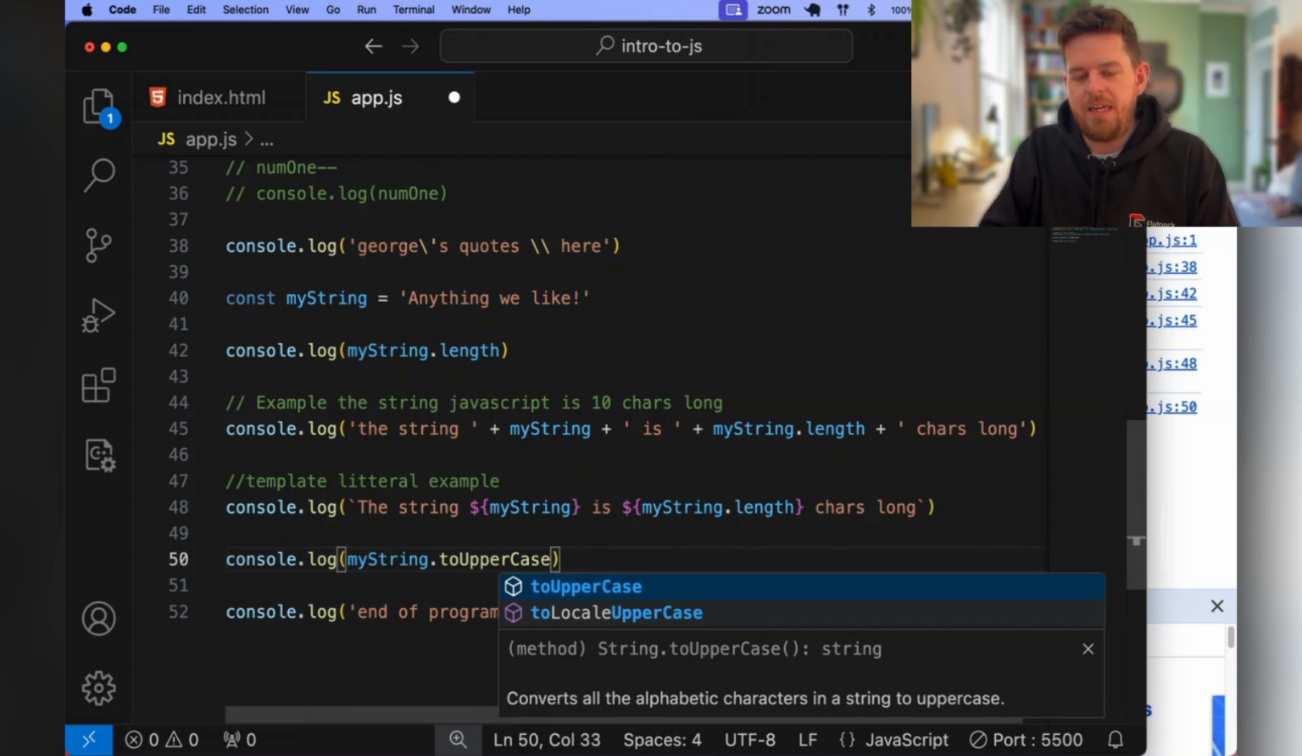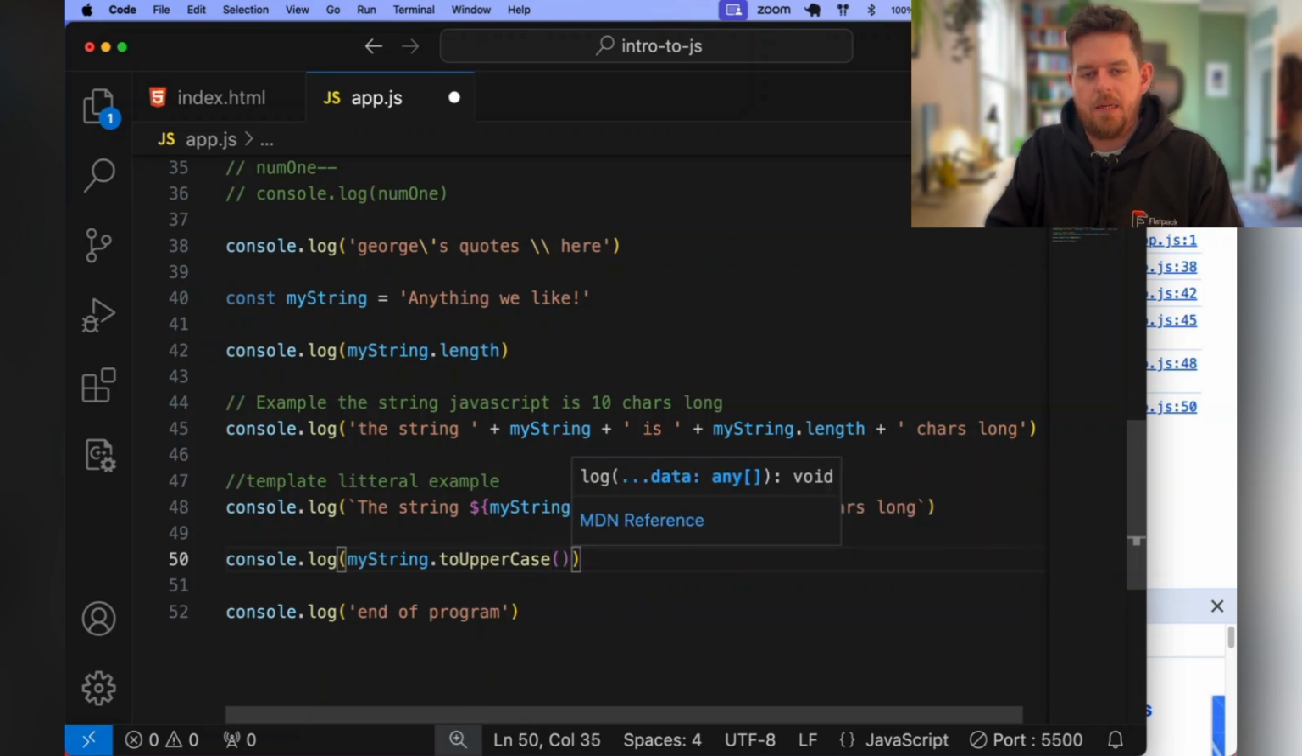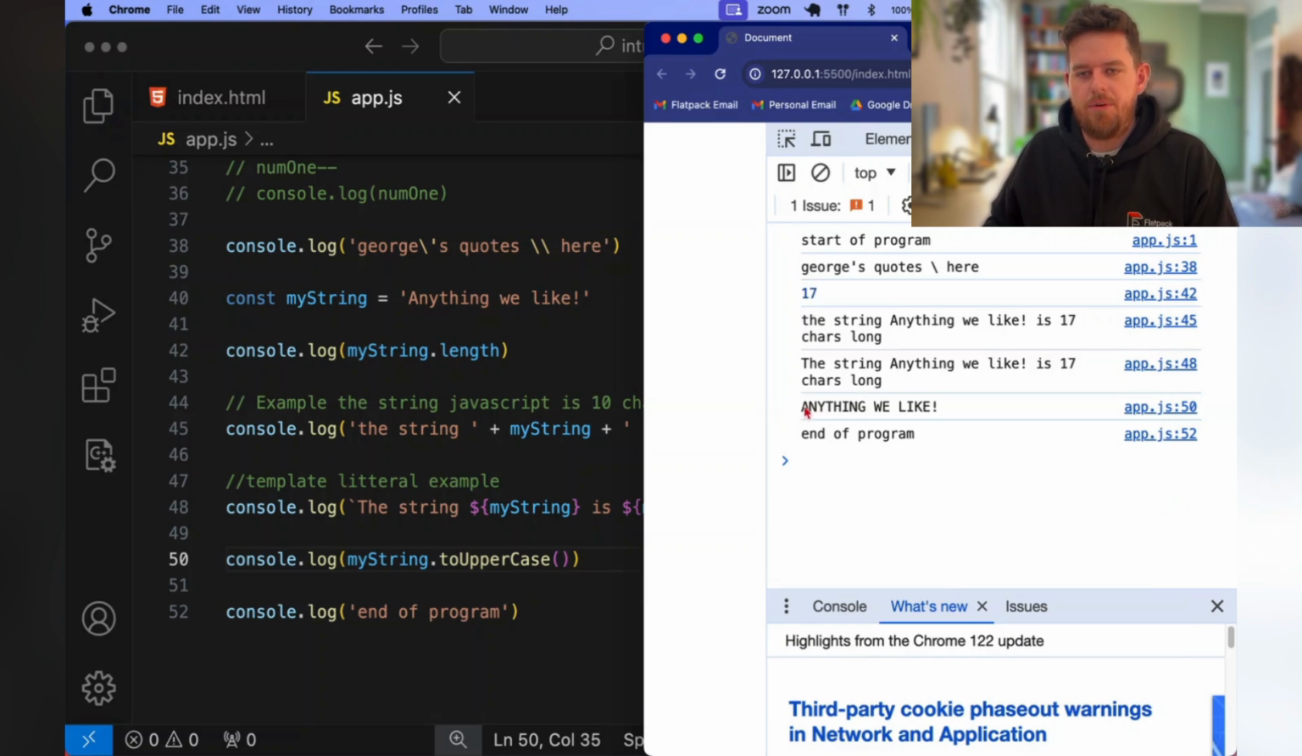Now this isn't quite enough because this is not a property, this is a method. So after this, we have to add some opening and closing parentheses. As I say, this will make a lot more sense further on in the course, but for now, just understand that for properties such as length, we can just use dot length, but for methods, we need to use dot, then the name of the method, and then we add parentheses after it. Okay, so let's go ahead and Control S, Command S that. Brilliant, and now we get anything we like.